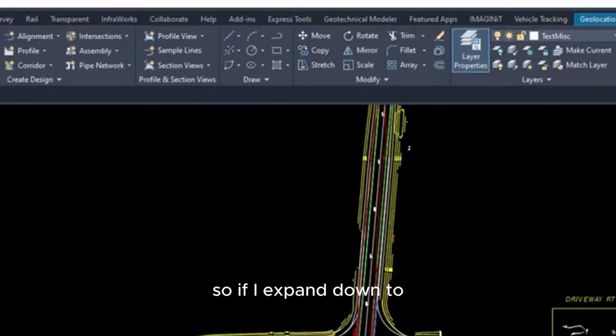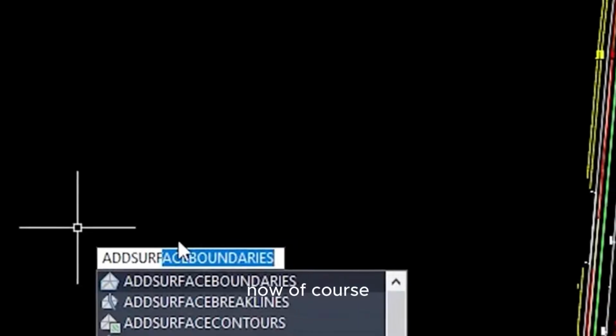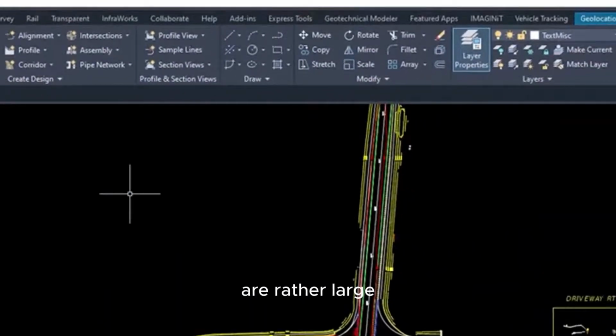So if I expand down to the command, these are the true commands for the surface type. If I typed in add surface contours, ADDSURF, this actually would then start the command here. Now, of course, you're not going to do that. You're going to find the command that you pick in the interface because the commands are rather large.